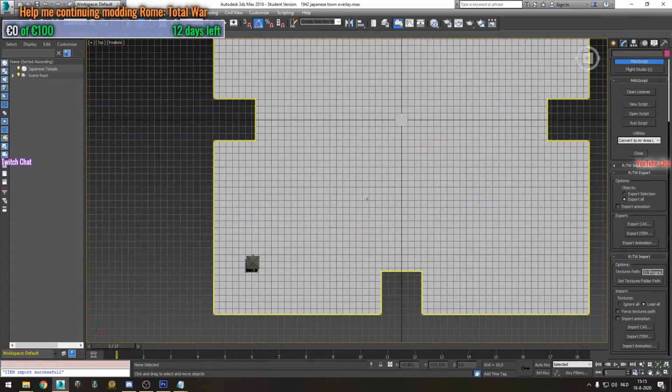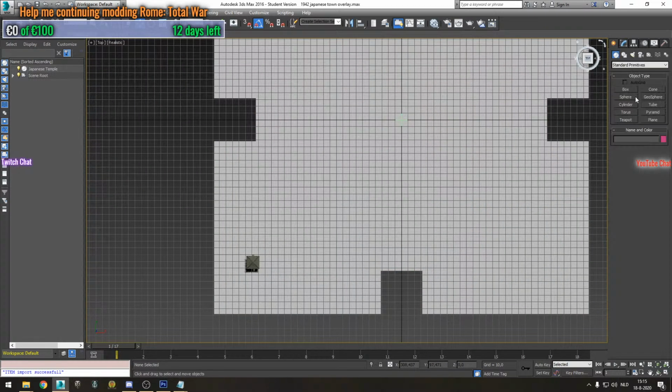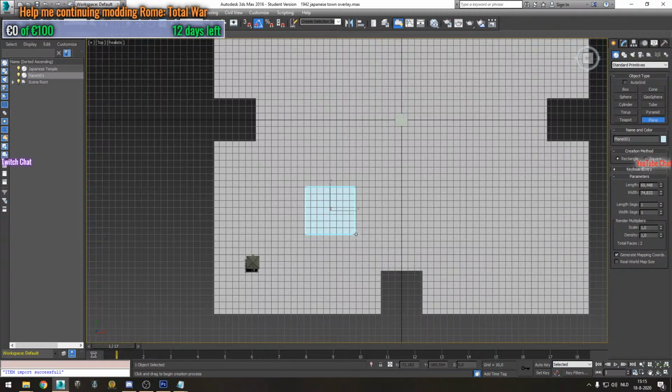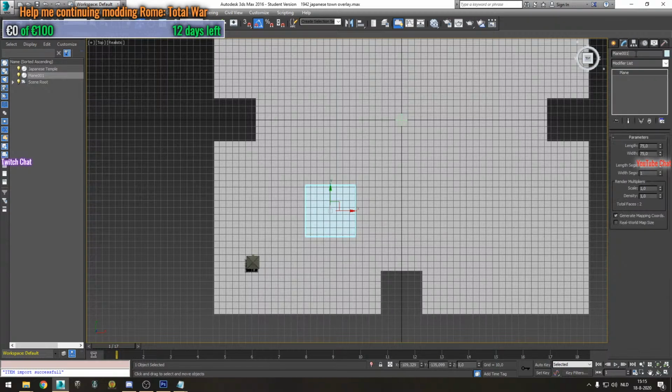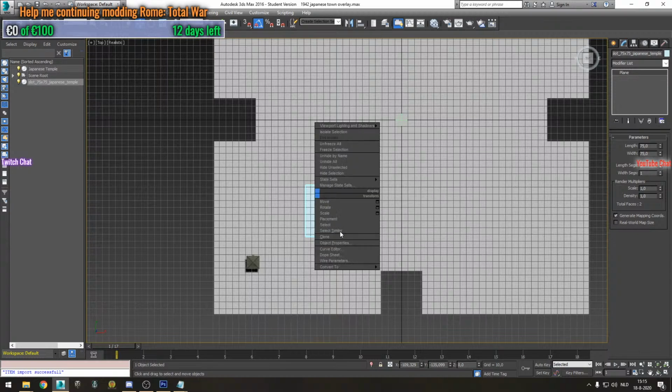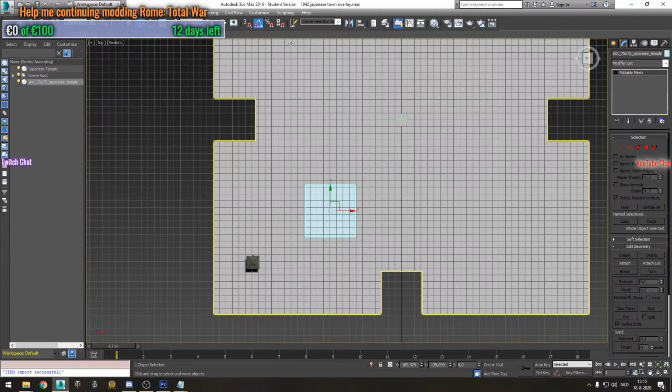But let's first create a slot. So let's create a plane. And let's make it this big. So 75 by 75. We call it slot 75 by 75 Japanese temple. There we go, we have a slot. It's just a plane, but whatever.